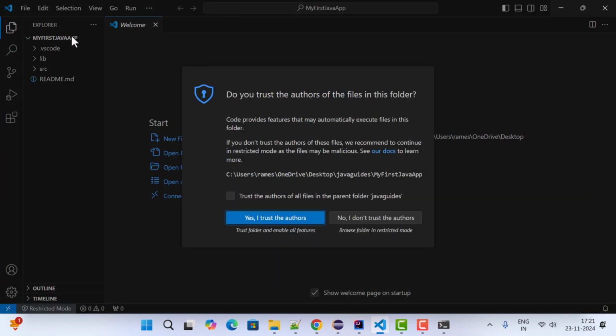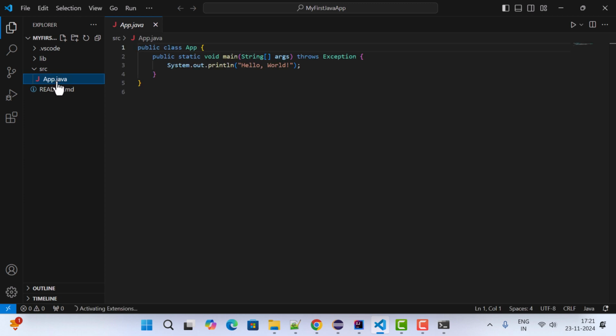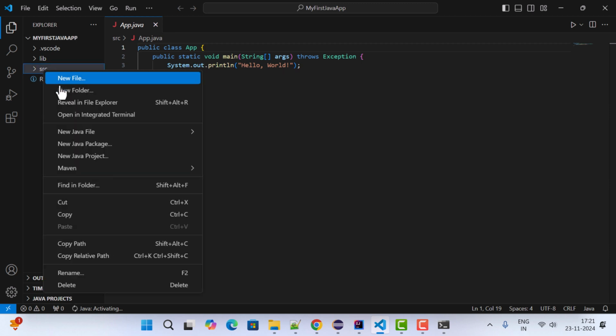My first Java app project is successfully created. Next, you can trust the authors. Perfect. Here, go to the SRC folder. Within the SRC folder, a default App class is created. To create a package, go to the SRC folder, right click on it, and then say new Java package.